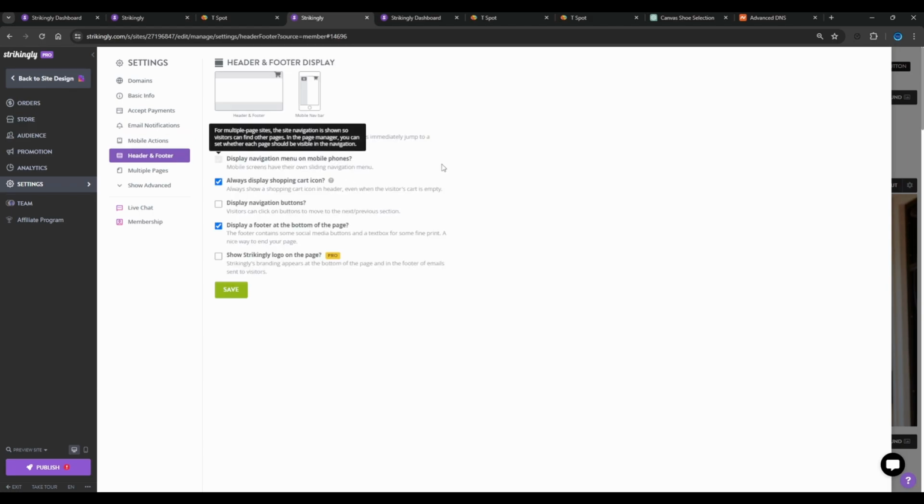Header and footer is the next part. I have set up always display shopping cart icon. If you're doing a shopping store, it always makes sense to have a shopping cart icon on the top of the website. So I have enabled that, and then the display navigation buttons.